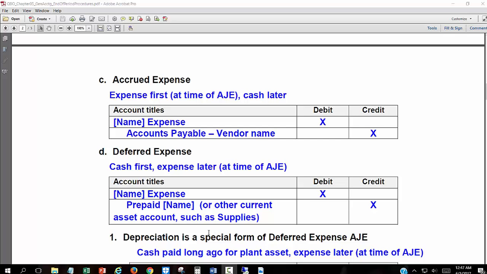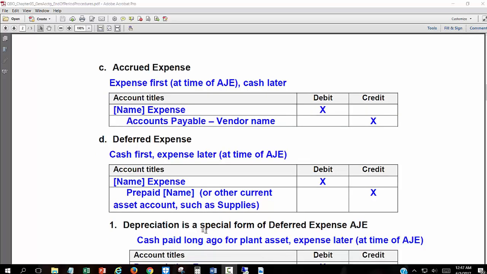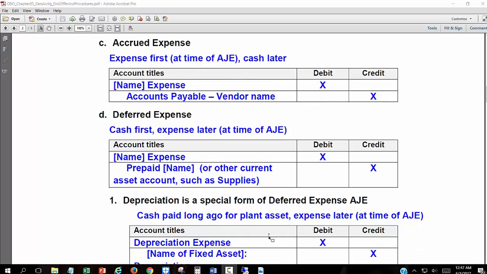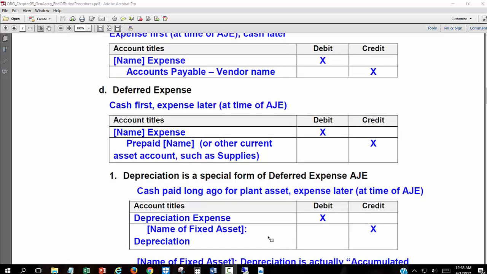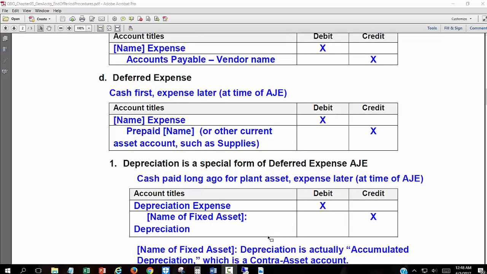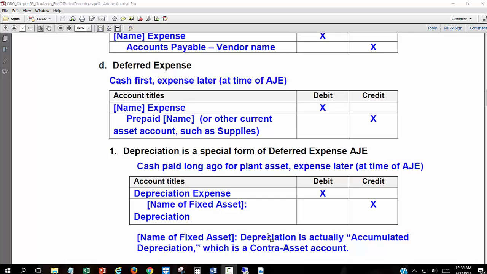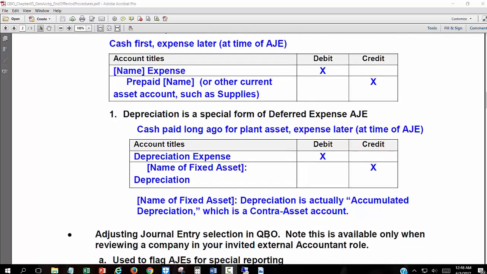We paid cash a long time ago for a substantial asset that's going to last multiple years, and then each year you're counting part of its cost as an expense called depreciation expense. So the name of the fixed asset account, whatever that is, equipment, for example, has a matching accumulated depreciation account. And that's a contra asset type of account.